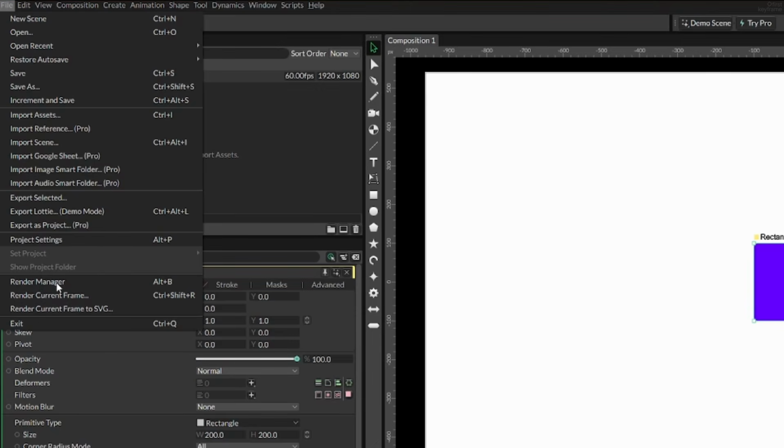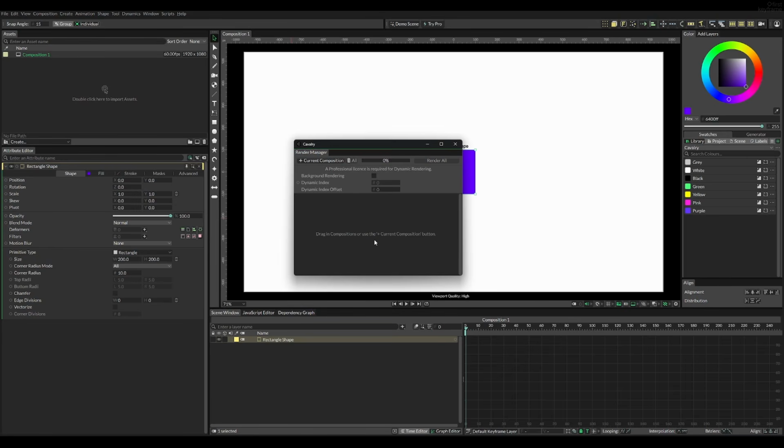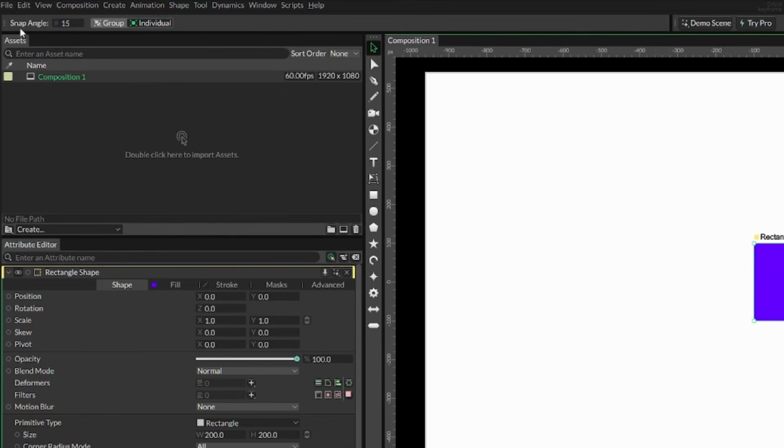And because you're going to use this so much, let's also go into the render manager to just show briefly what it looks like. Here you can add a current composition, and then you can change your settings, and then you can hit render all. And I also have more videos on rendering if you want to watch those.